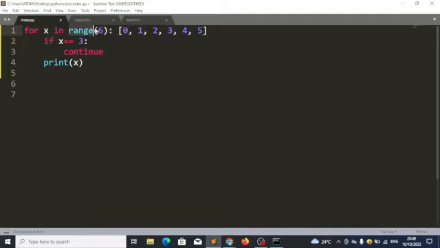We know that range 6 is like this. X will first be 0. Is 0 equal to 3? No. This continue is inside this if, meaning that the only thing that will make it see the word continue is if this condition is true. And we know that X is not equal to 3 because X is 0. So because of that, it won't see the word continue. In fact, it's not going to enter this if part at all because the condition is not true. It will just come to this place.